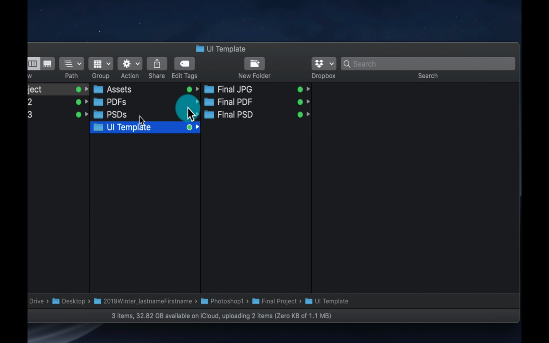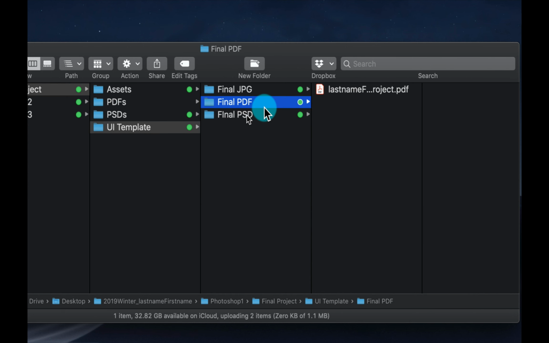And then when you go into the UI template, you're going to have three more folders: the final JPEG, final PDF, and the final PSD. And inside of each folder, you should have your final file with the correct name, which is last name, first name, final project JPEG, final project PDF, and the final project PSD.